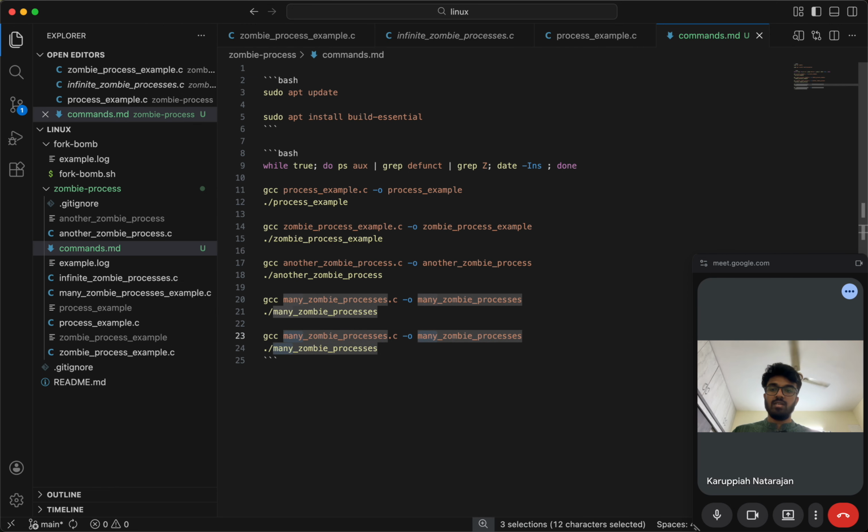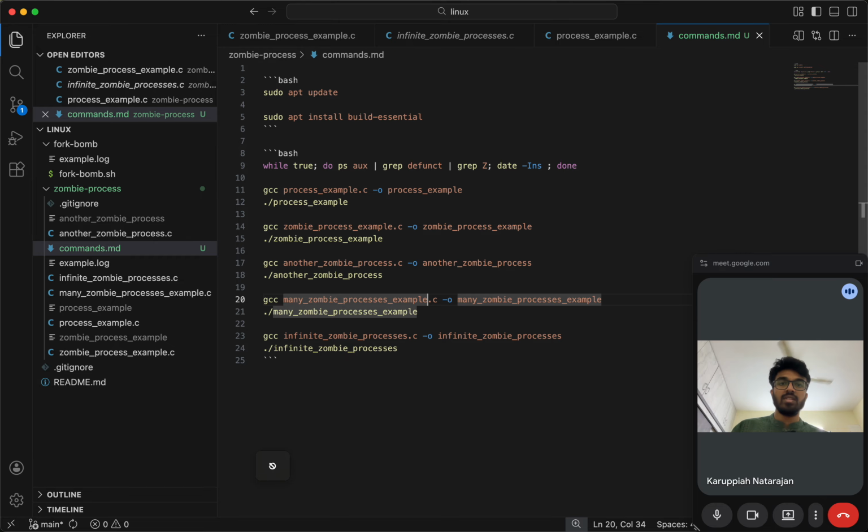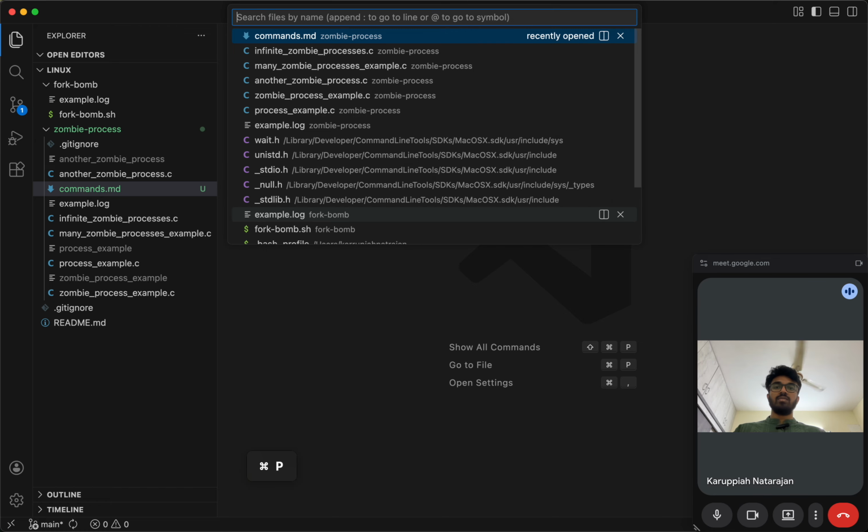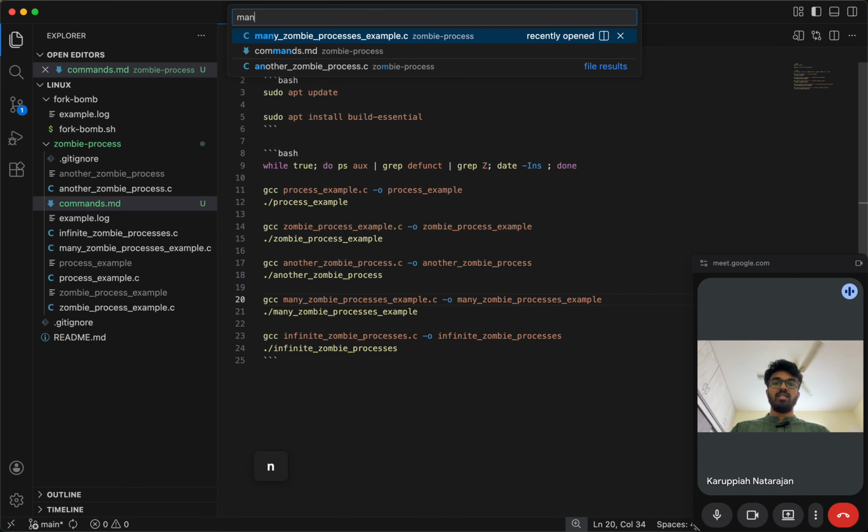I'll make it as infinite zombie processes. Cool. Okay, many zombie processes example. Okay, cool. So now I'm just going to go ahead and have the commands in the mini zombie process example.